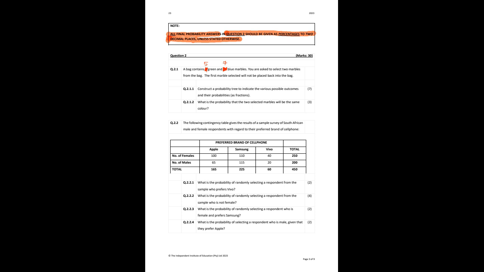You are asked to select 2 marbles from the bag, but the first one that's selected will not be placed back into the bag. The first question said construct a probability tree to indicate the various possible outcomes and their probabilities. And they said to you, leave it as a fraction within brackets. And then they said to you, what is the probability that the two selected marbles will be of the same color?